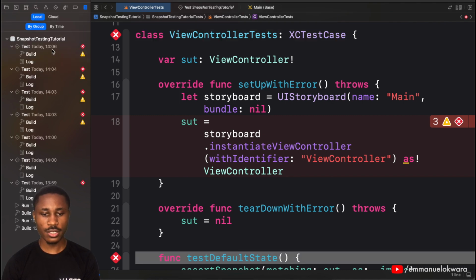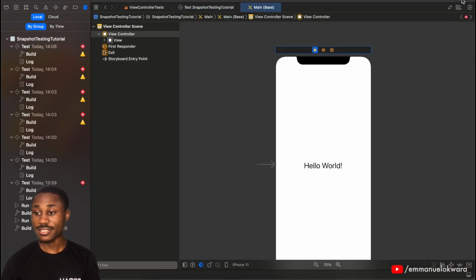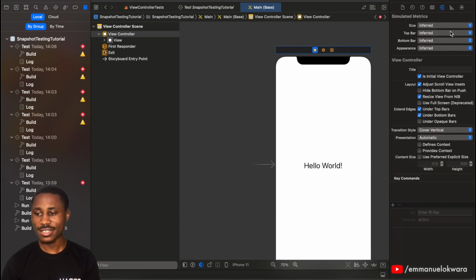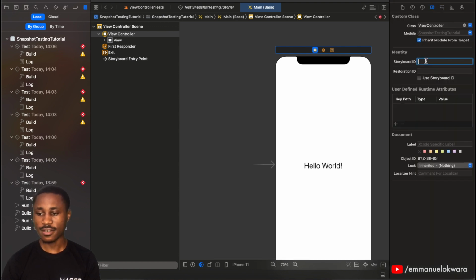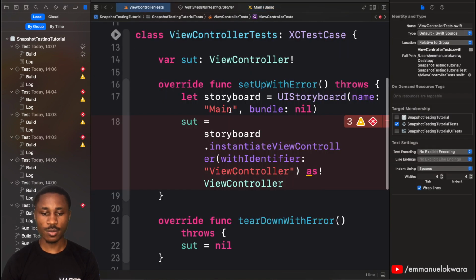So go to the report, click on the particular test, and we can look at this again. Oh, shoot. I removed the identifier by mistake. Pardon me, guys. So we have to put this back: ViewController. So here we run the test one more time.